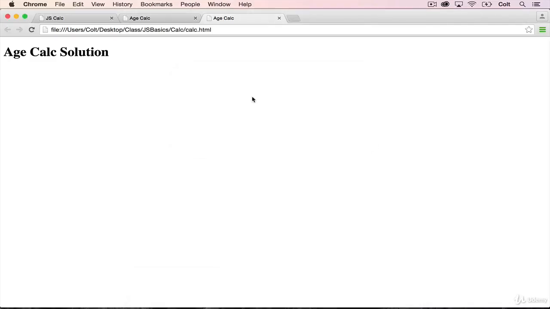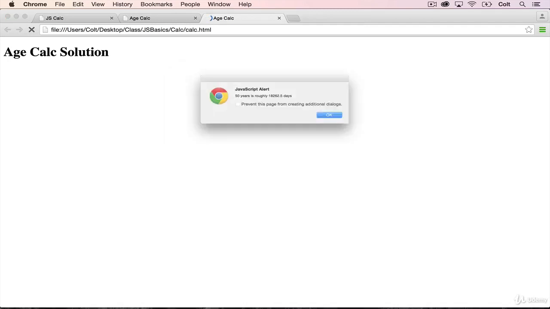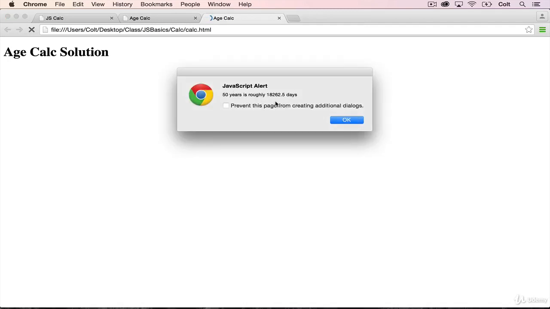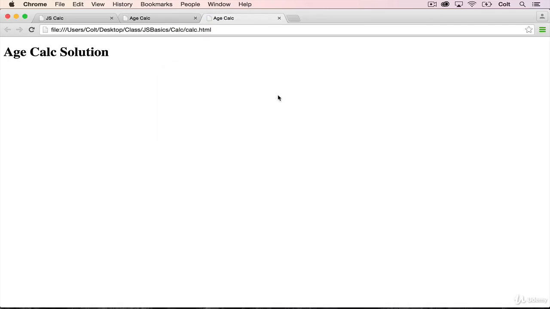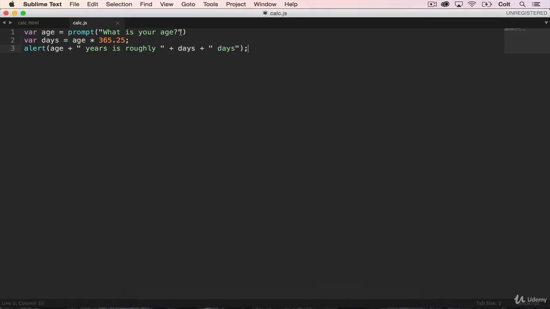Now if we try this again, let's say that we are 50. We now get 50 years is roughly 18,262.5 days. Okay, so that's all we had to do here. So the only real difference between this and the stalker problem is that we're doing some math beforehand.